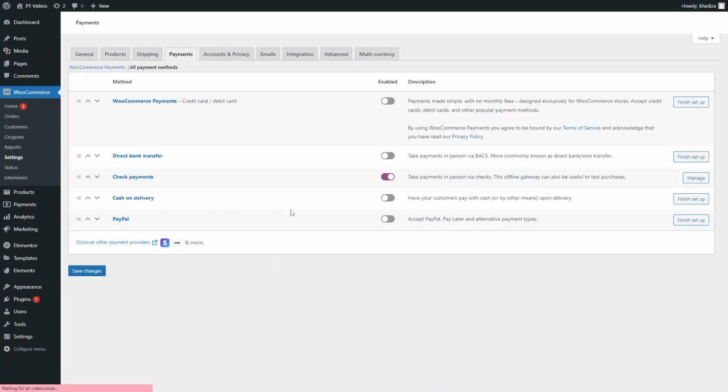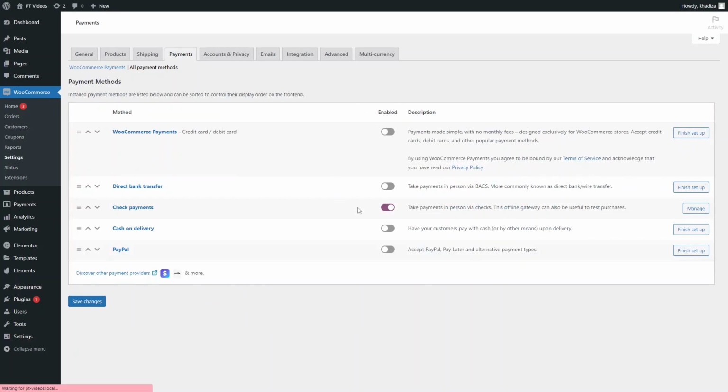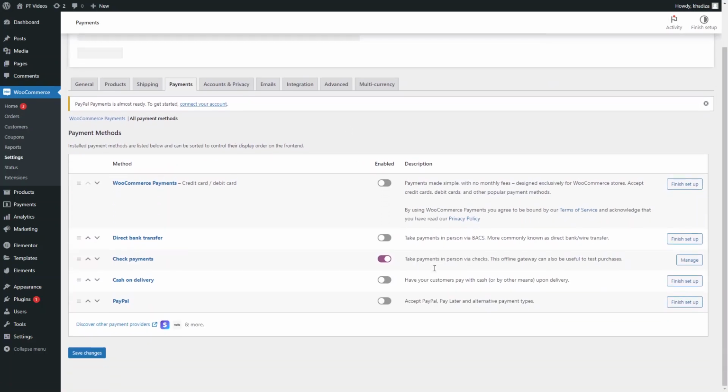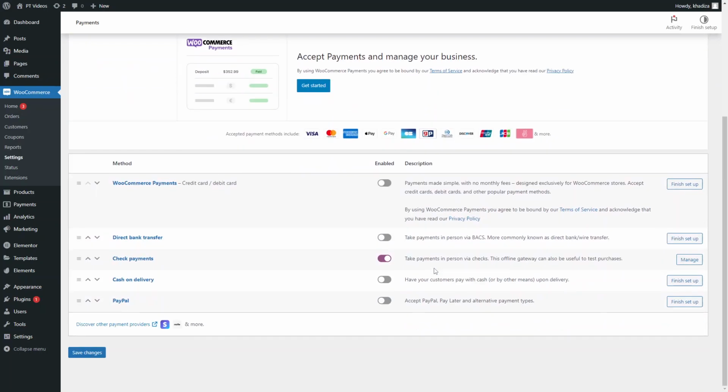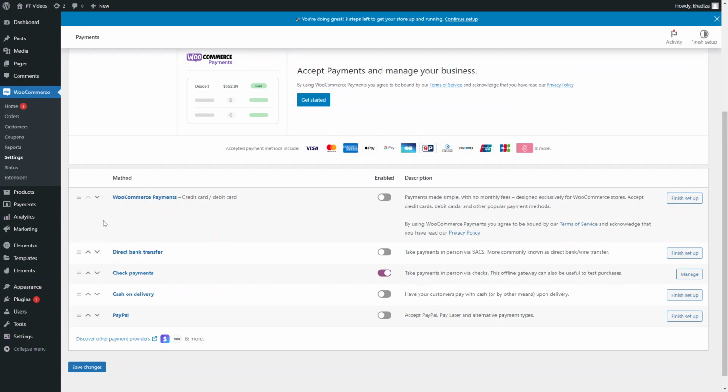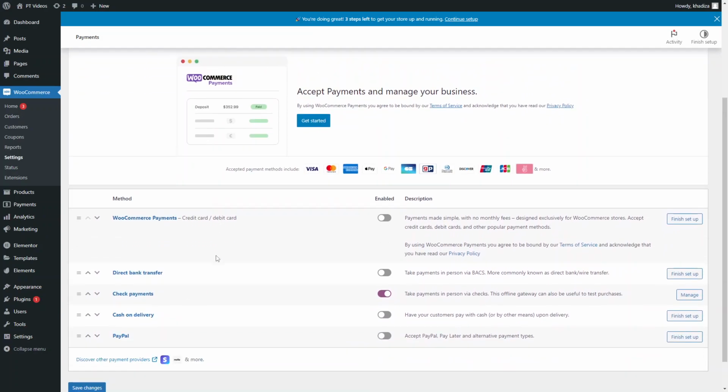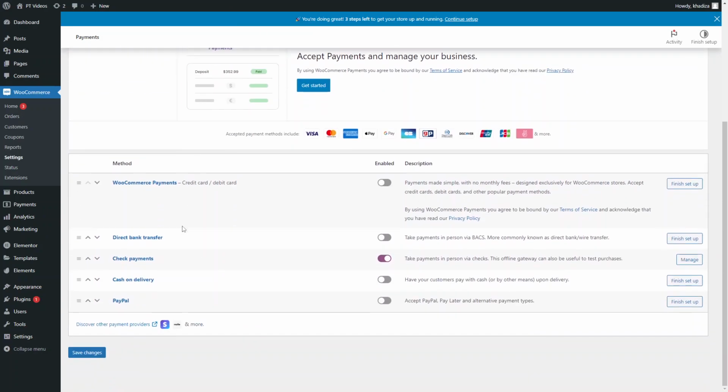So essentially there's different options. You can do the payments, you can do PayPal, cash on delivery, things like that. It's just up to you how you want to accept payments and how easy you want to make it for your customers and for yourself. But essentially everything you can get is through the payments tab, and then you can also discover other payment providers as well.